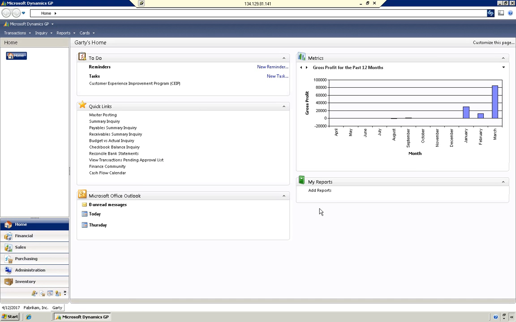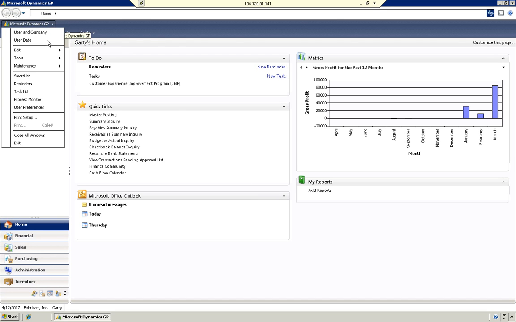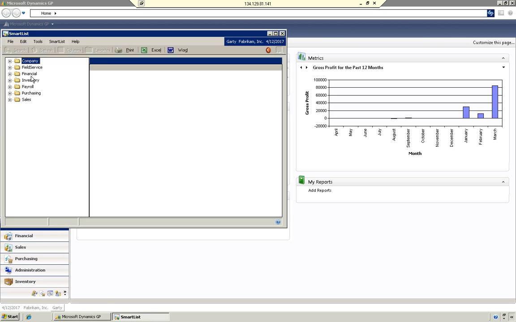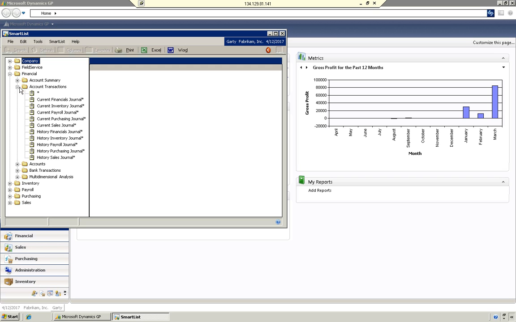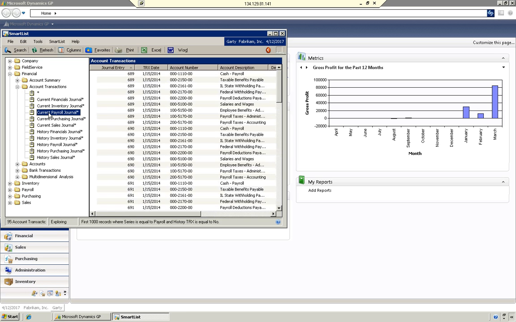We're going to view Smart List, Inquiry, Reports, and Report Writer. Now the Smart List is a tool within Dynamics that is used for querying data. The system provides many defaults or templates, which you can change. We will take a look at one, which is the financial, and we'll take a look at account transactions, and we will look at the current payroll journal.